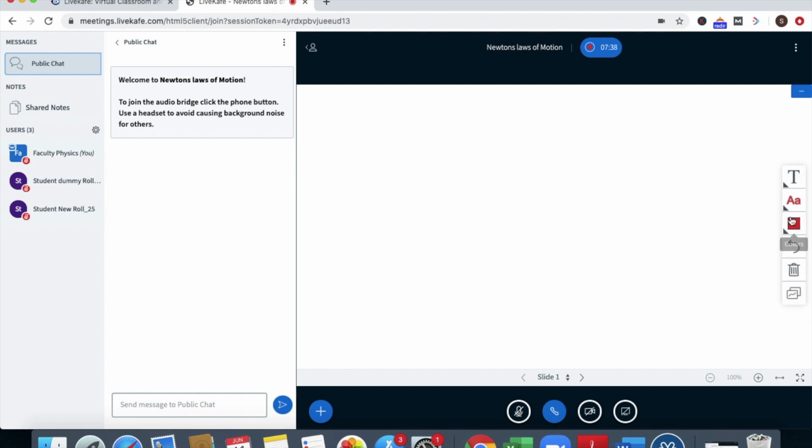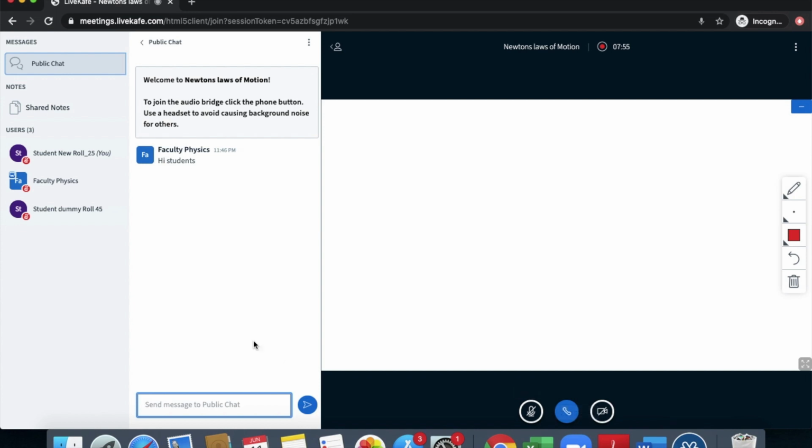Now parallelly, you can also use this chat option to publicly chat with all the students. Hi students. Now I'll quickly move on to the students window to see. Yes, we can see that the faculty physics teacher has sent a public chat to all the students, and we can respond. Hello.